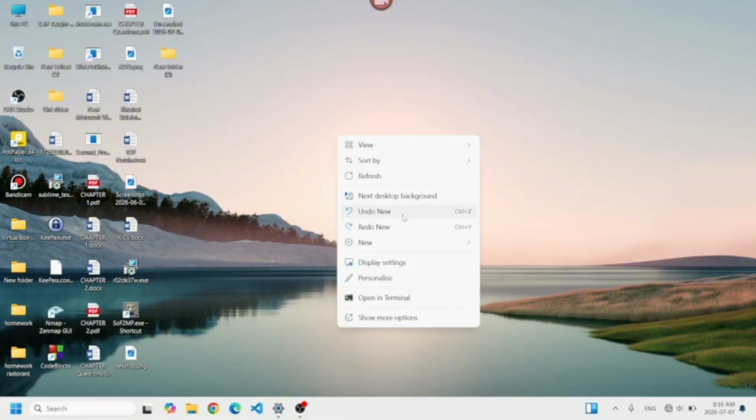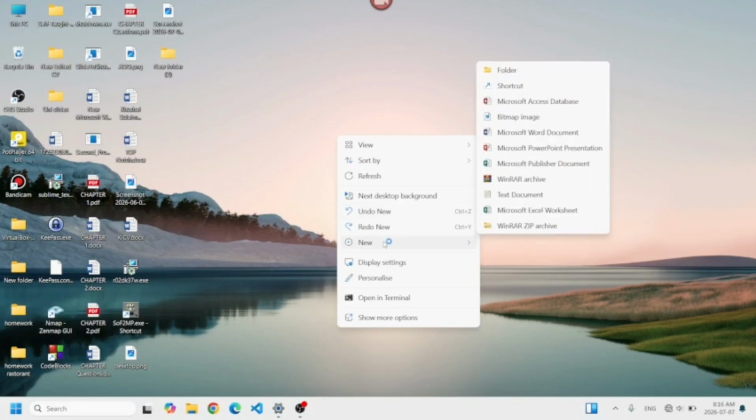Okay, it's not working, but you have to try it, and I'm sure it will work on your PC. Now the next one is new.